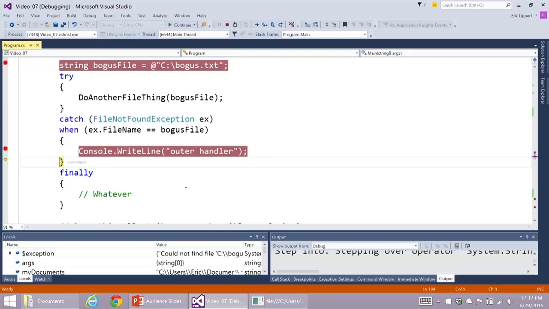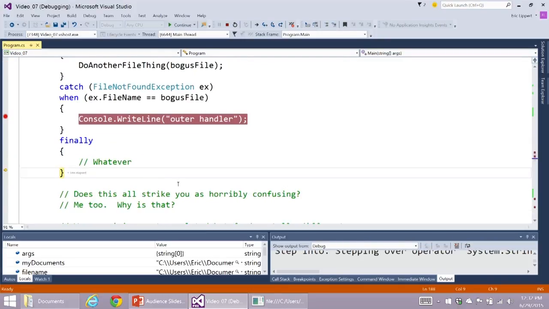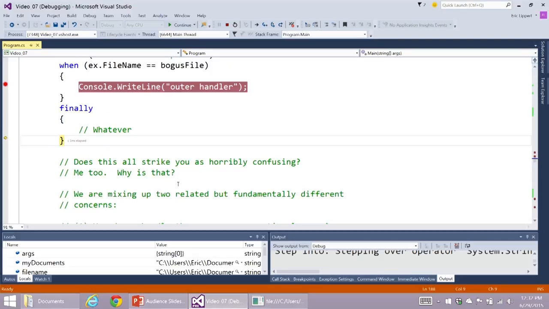When control leaves the catch block, control transfers to the try's finally, which then does whatever it needs to do. Does all of this strike you as super confusing? Because it certainly strikes me as confusing. We have seen control bopping back and forth between multiple different methods, trying to figure out what's the catch block that handles this exception, when does the finally block need to run, all of that stuff.